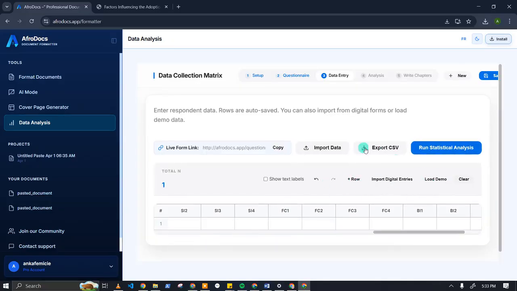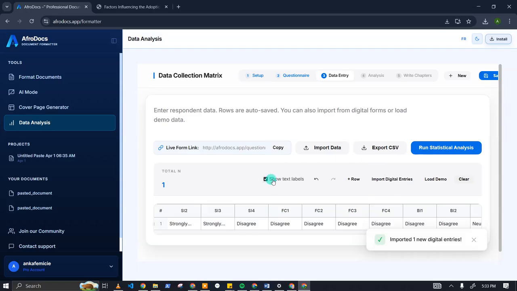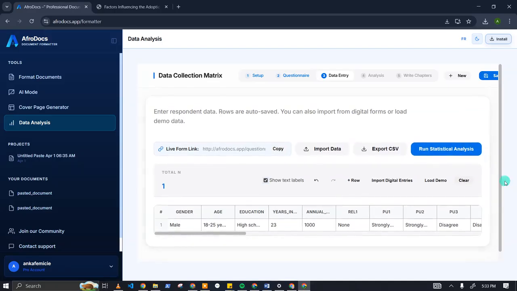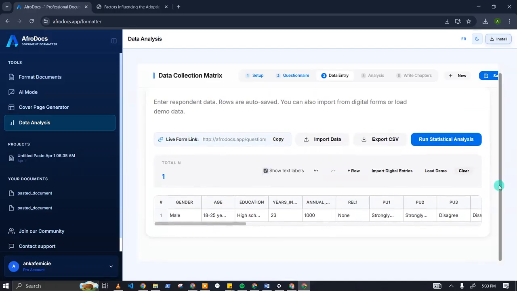and I'm going to export this data now as CSV. So let me just load back the digital entry. You can always export your data as CSV, and if you want to run your analysis using another software, it's fine, and the analysis will always be the same as the one you run, no matter the software you use. But I will always advise you to run your analysis with AlphaDocs for the purpose of consistency. It's much better and much easier for you to run it with AlphaDocs.